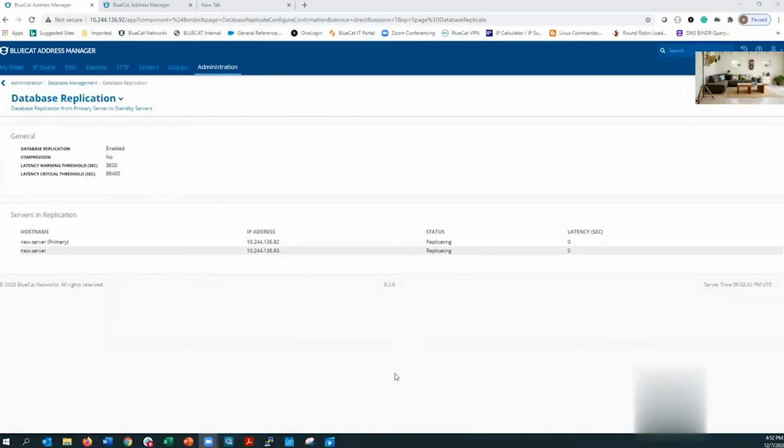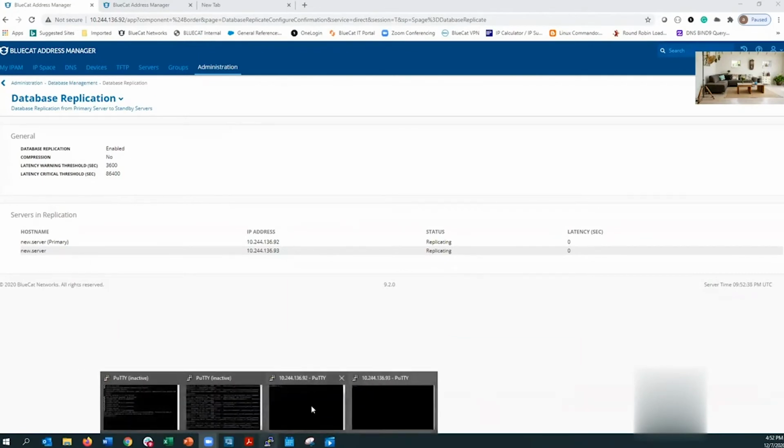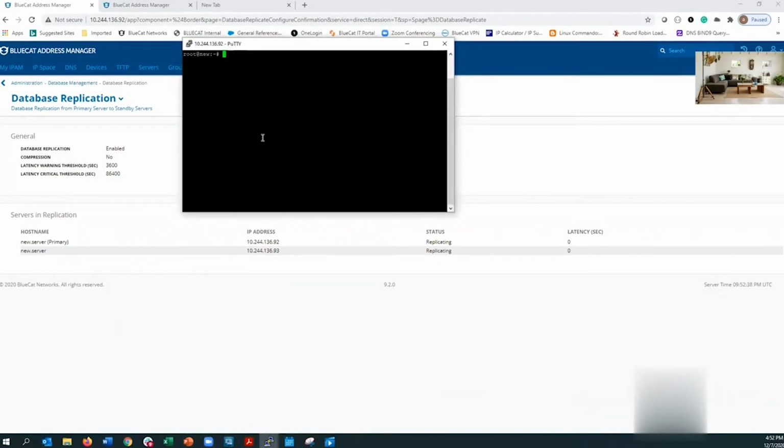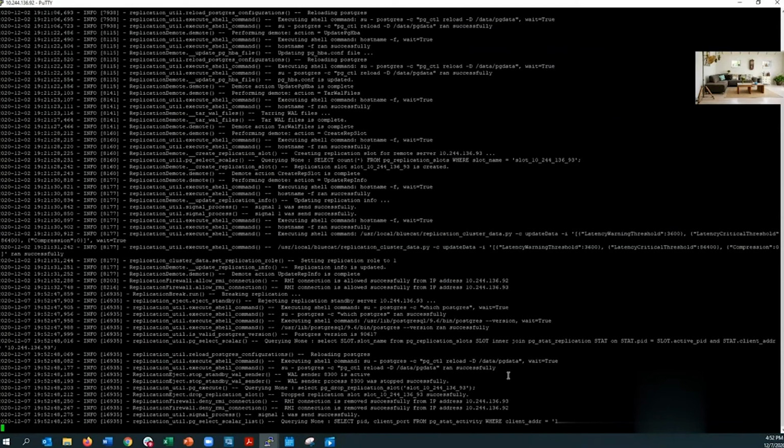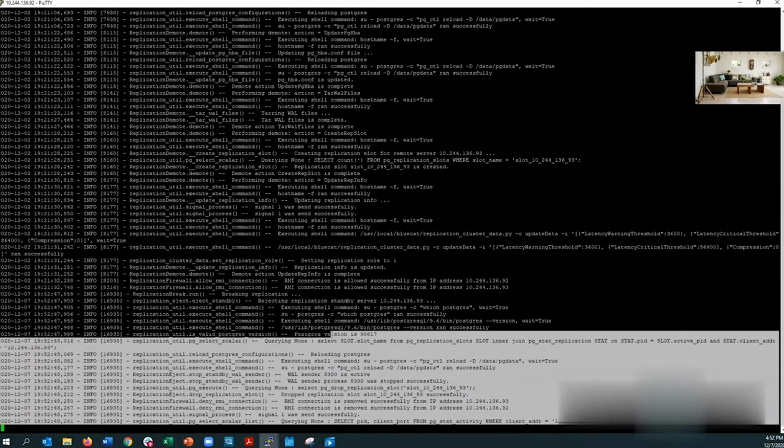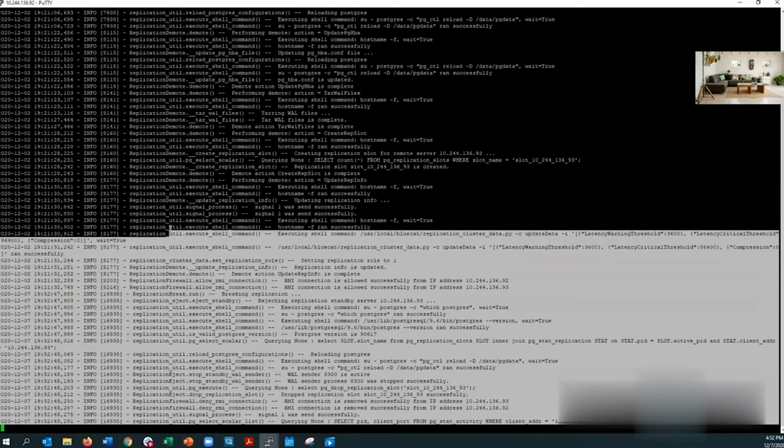Once we have replication created from the BAM GUI, we can always confirm from the command line whether it has been created successfully or not. We can go to /var/log and check the replication.log on both the servers to verify if it has been created successfully. You will see all the replication-related messages under /var/log/replication.log.